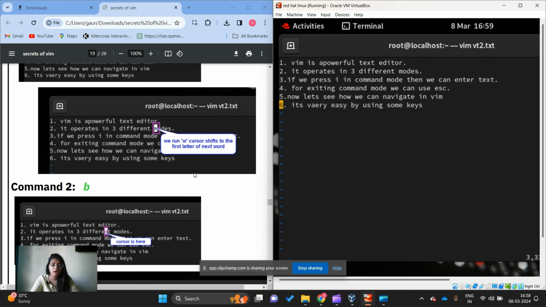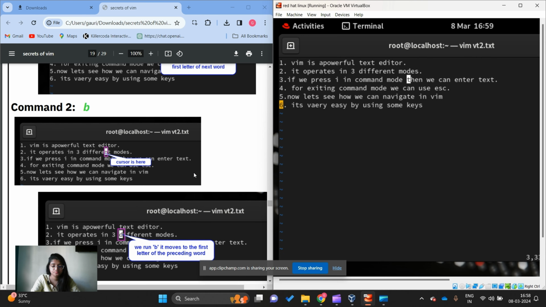It will take me to the T, because then is the next word, and to the first character, that is T. Now let's have a look at B. If I press B, what happens? If I press B, it takes us to the first character of the preceding word. For example, if I press B again, it would go to the C of the command.